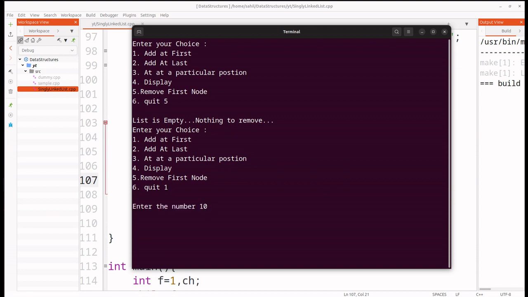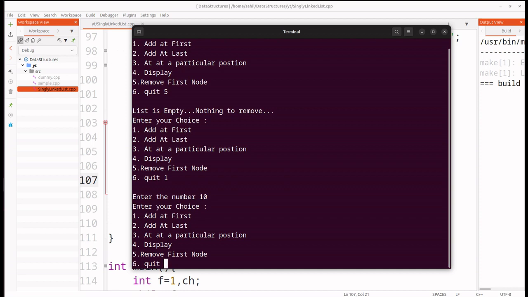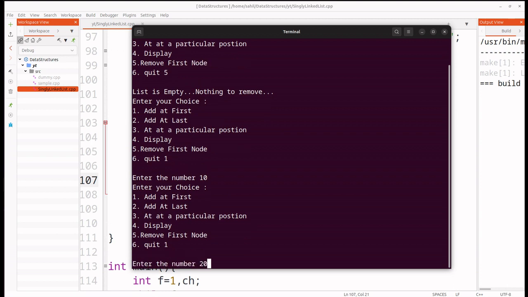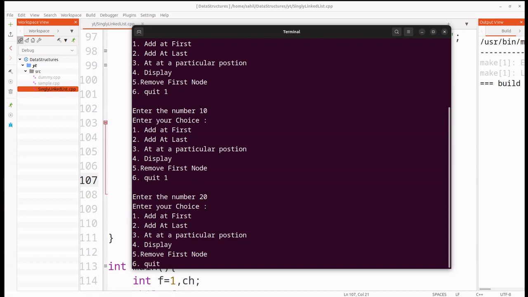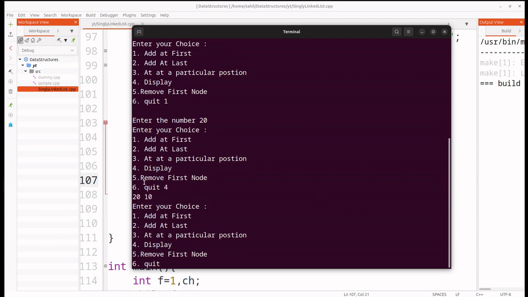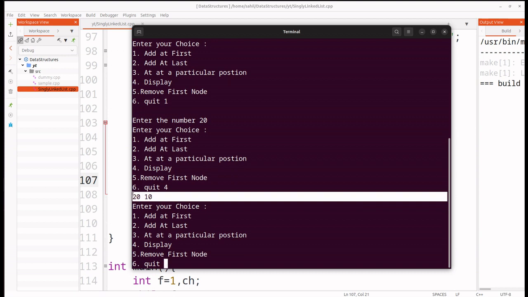Okay, so we got few elements in the list. Again there is a choice. Let us say we are again adding the element or node at first. Okay, so I go for the first choice and I add 20. So if I try to check, my list consists of 20 followed by 10 and not 10 followed by 20, because we have added the nodes at first. Let's cross check. We'll go for the fourth option, that is display. Here you get 20 followed by 10.